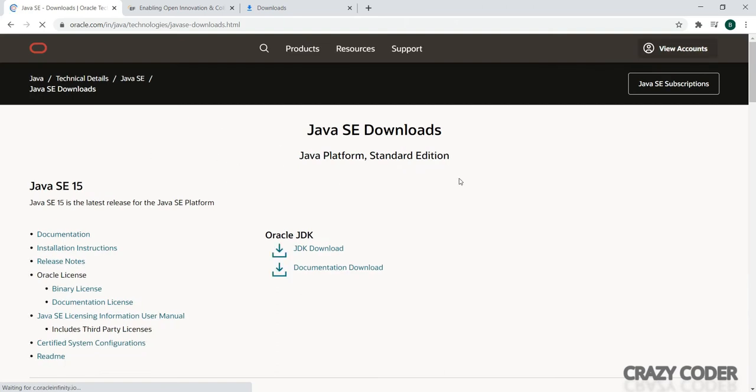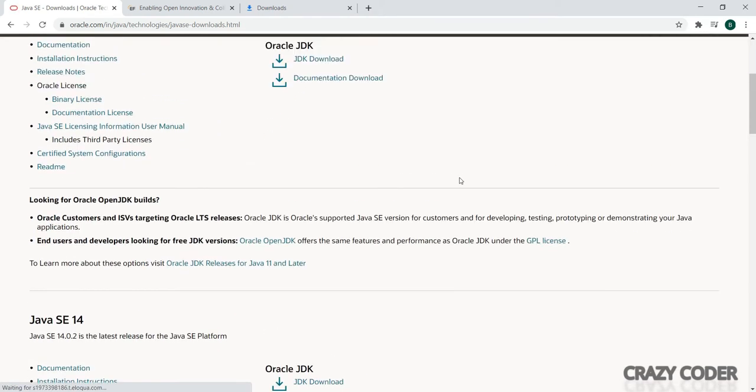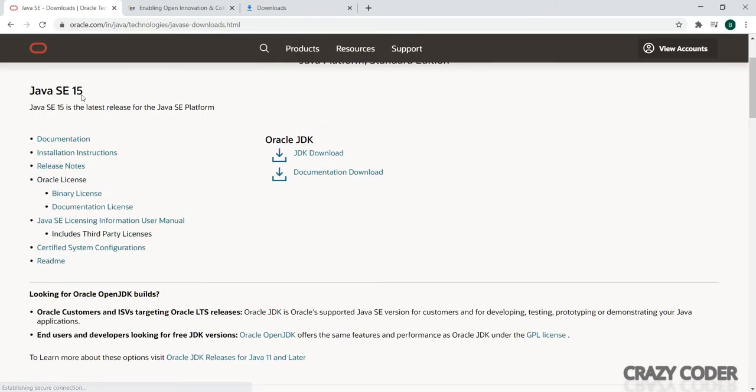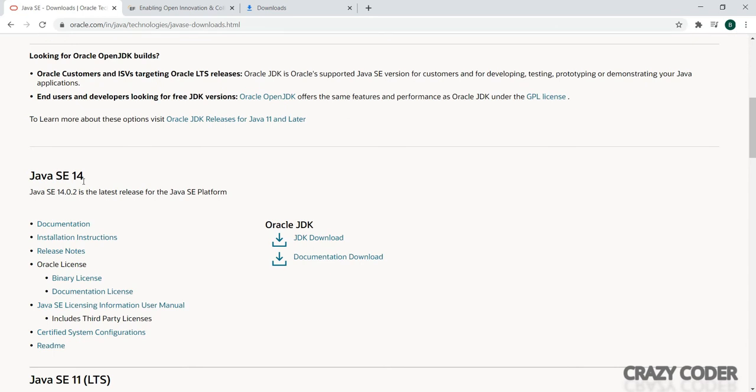Once I click over there, it redirects me to this page where you can see that there are different versions of JDK present, right? So this SE stands for Standard Edition. So here I will download this JDK 14. Okay, I will click here.